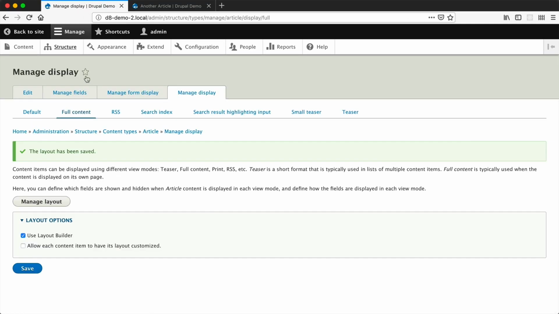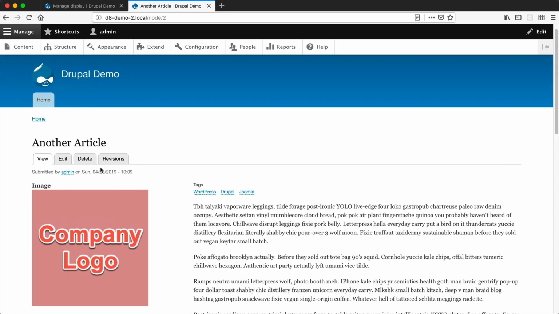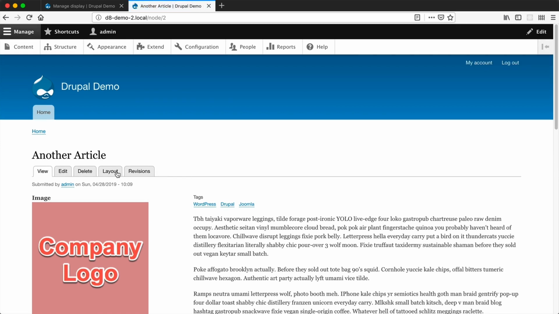Okay, let's go back to manage display. And I want to talk about this: allow each content item to have its layout customized. Let's go ahead and check that and click on save. And then if we refresh now, take note of these tabs. If we refresh, you will see a new option called layout.